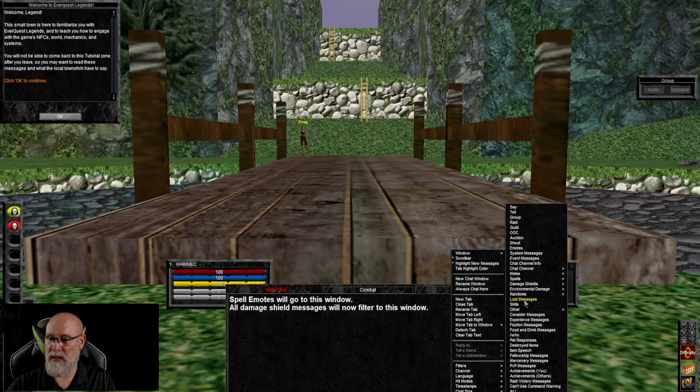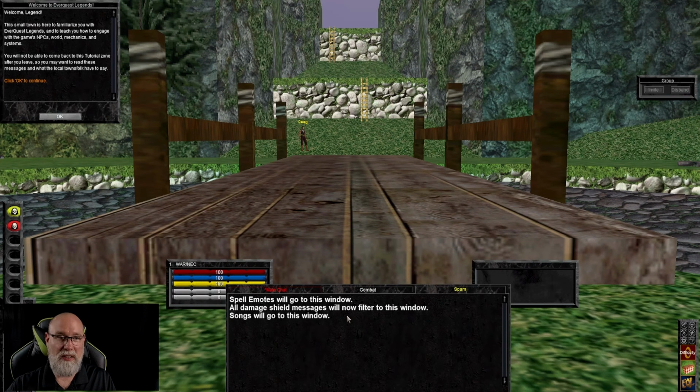And I'm also going to do Bard songs. Songs also flood your chat, whether you're singing them or somebody else. Those are the 3 big ones. We'll do a whole separate chat video later.